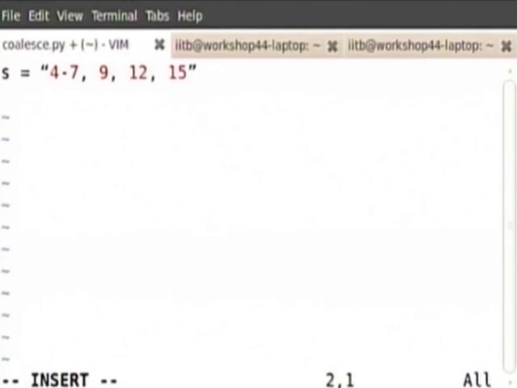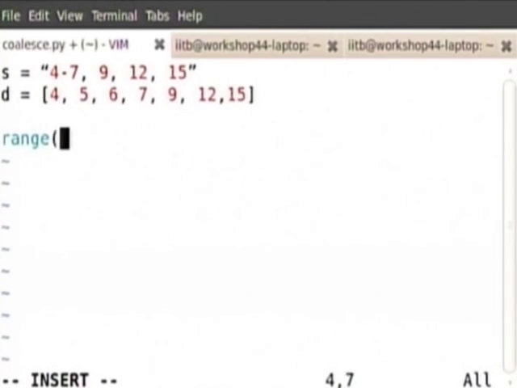Now, from this you have to produce a list like this. From that string you have to produce this list and then be able to answer questions about, in the range 6, 15, which are the numbers missing in this particular list. Okay. You understand the problem statement?